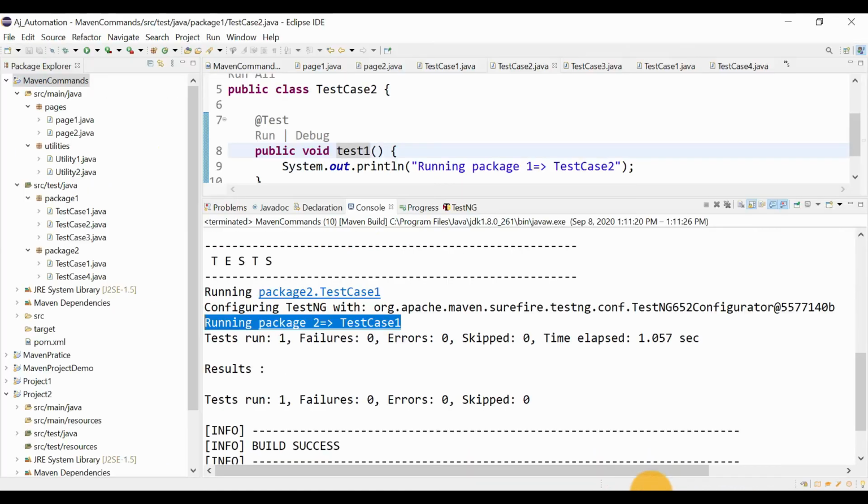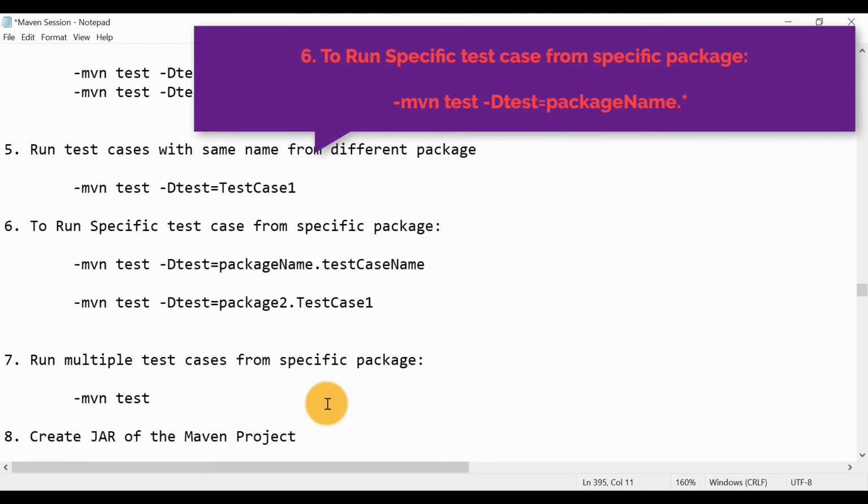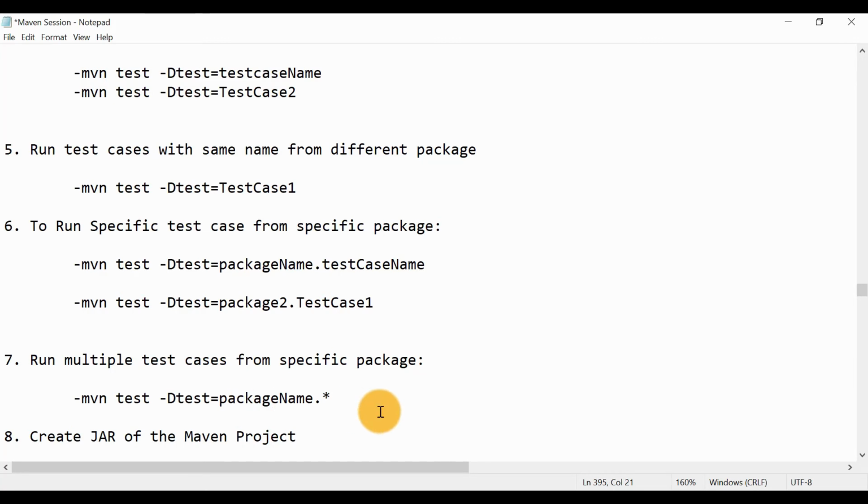That means I just want to run all the test cases from this package 1. I don't want to run any test cases from package 2. So for this scenario, the same command you need to use, mvn test, space hyphen D test equal to, give the package name, dot, give the star. That means run all the test cases under this package, only from this package.